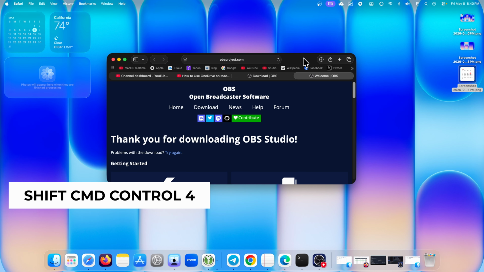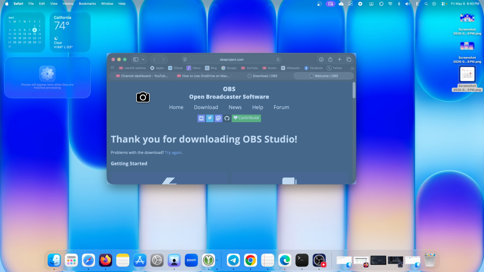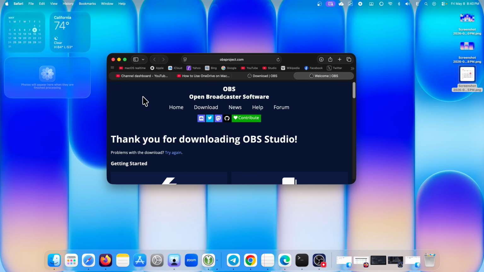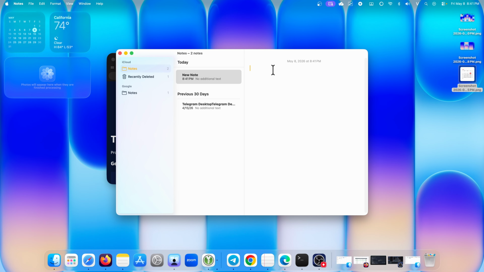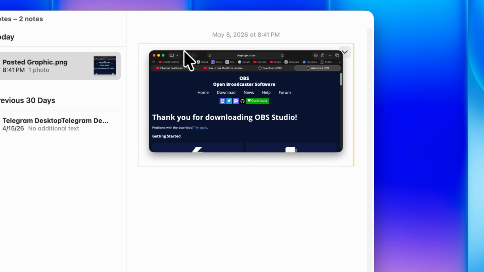I'll press Shift-Command-Control-4, hit space, hover over Safari, and click. Notice how it didn't save to the desktop? It's sitting right in my clipboard. Now I can just press Command-V to paste it wherever I want.